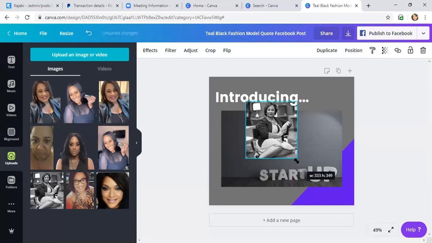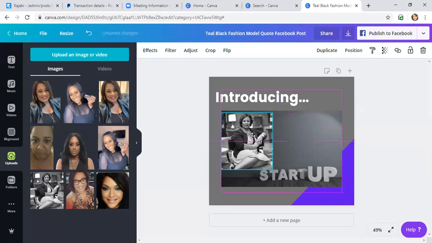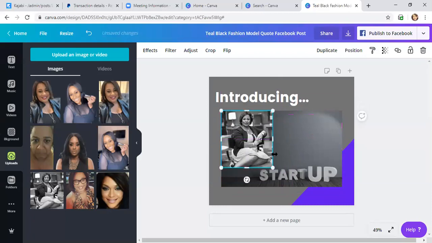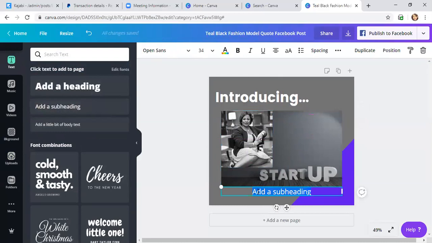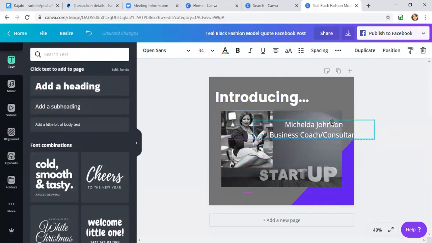And I'm going to do this, and I'm going to let this go over in this corner. And I'm going to add text now. So here's my text box, and then I click over here and it brings it over here. And I'm going to say Michelle Johnson, business coach and consultant. And that's going to be too big for this space.